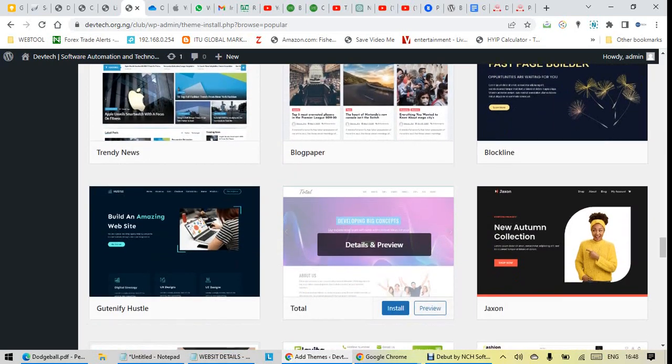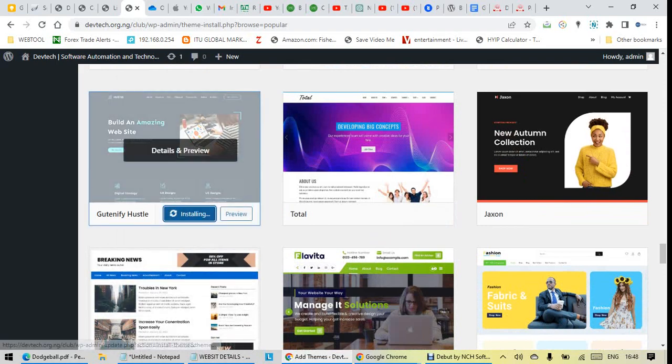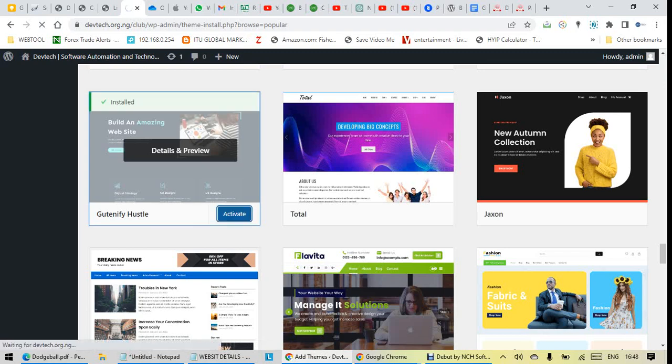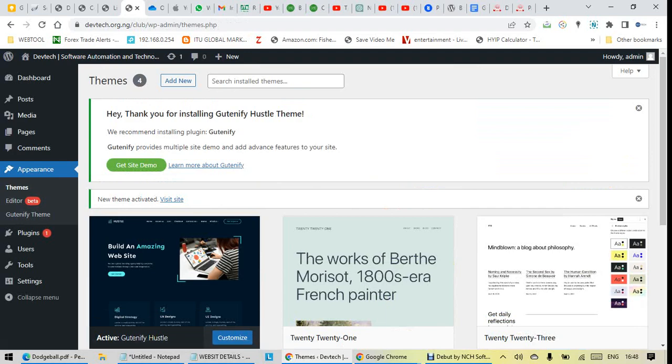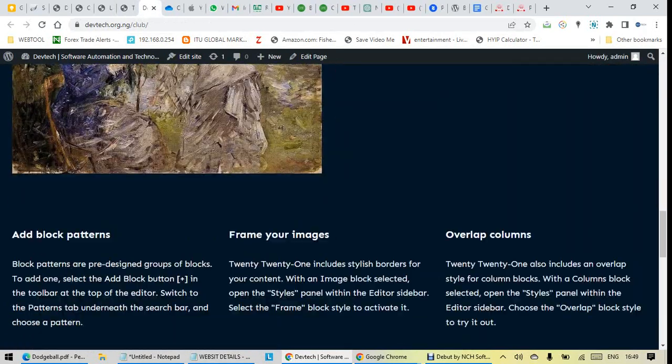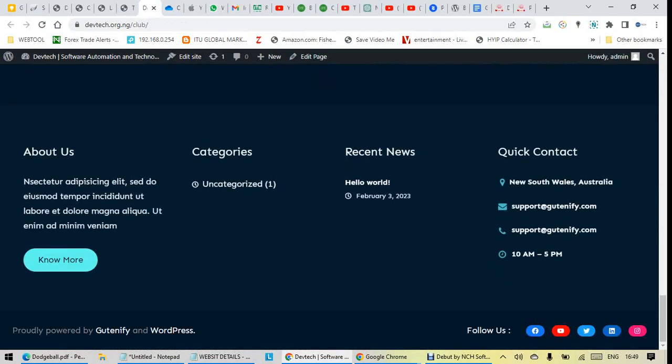So okay, let's use this. Let me install this one, and I'm installing it now. It's waiting to install. Then I'll have to activate it. As soon as it's activated, I just finished installing the theme. So let me visit the site. If I open my site now, as you can see, my site has changed.